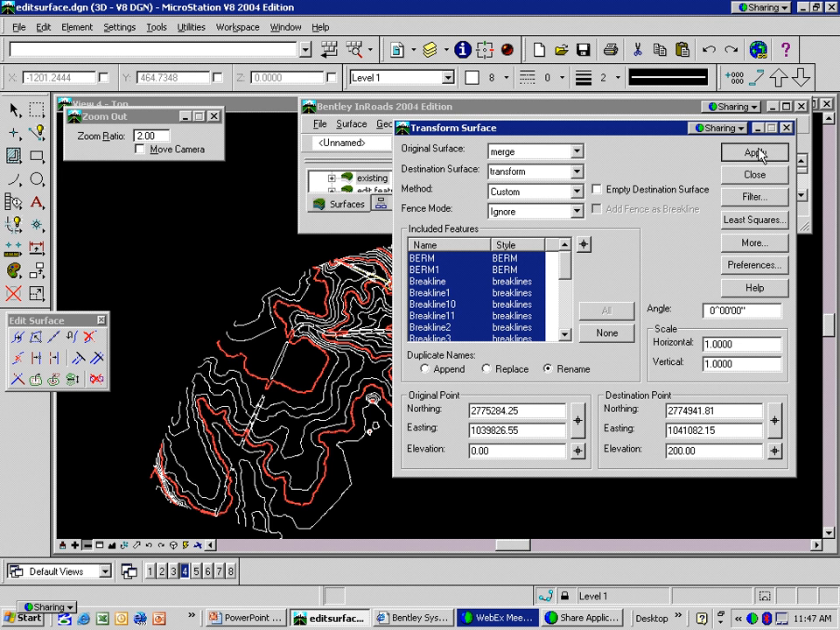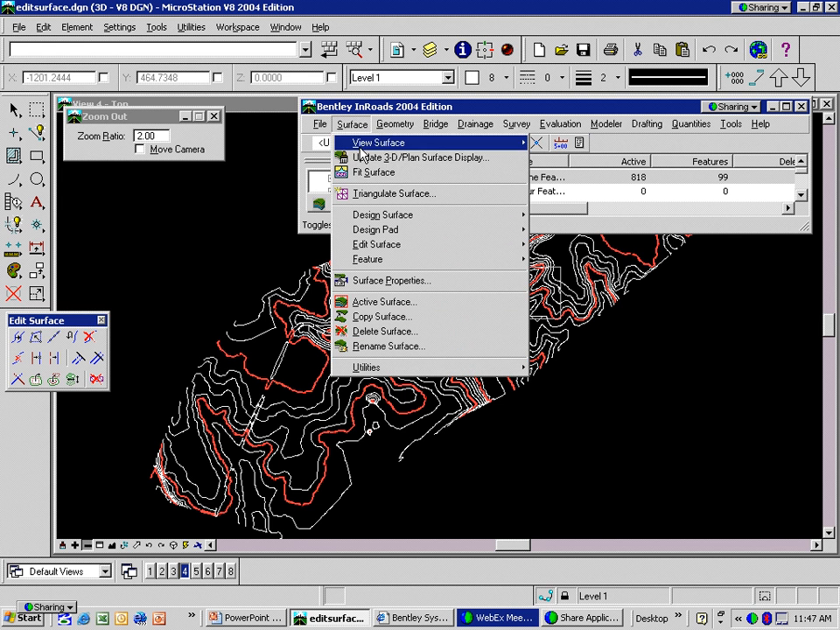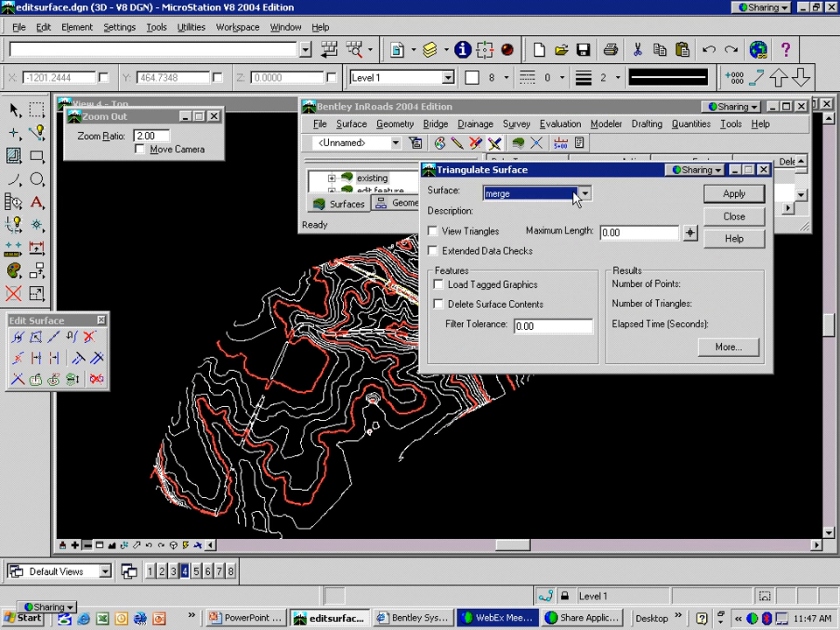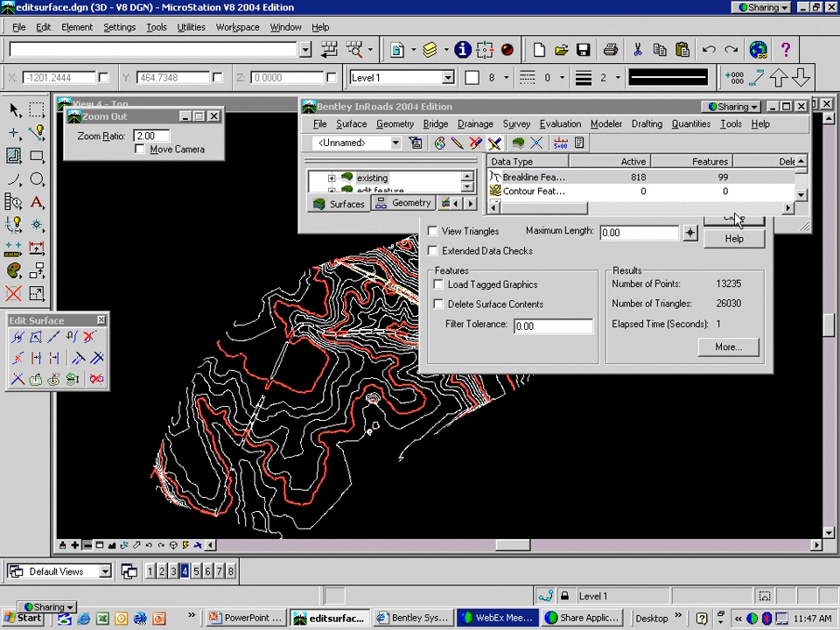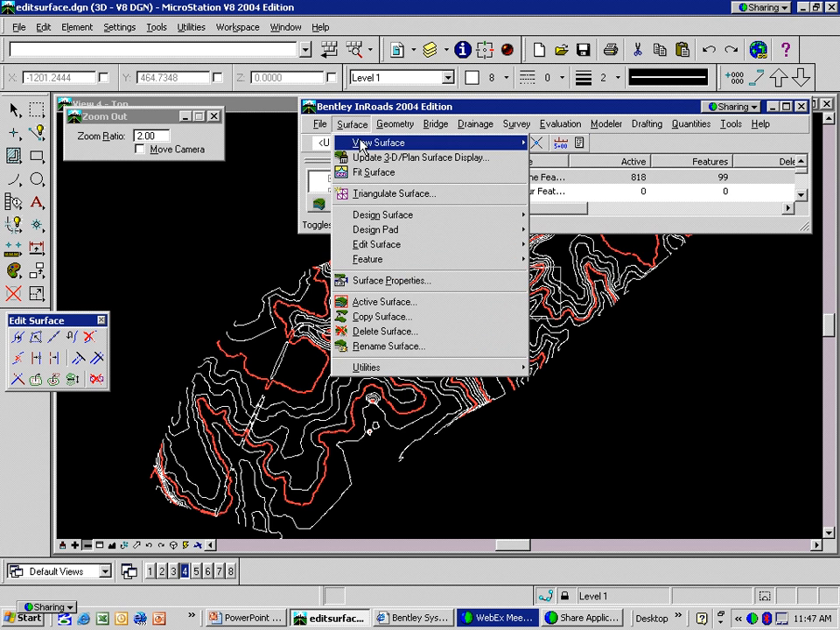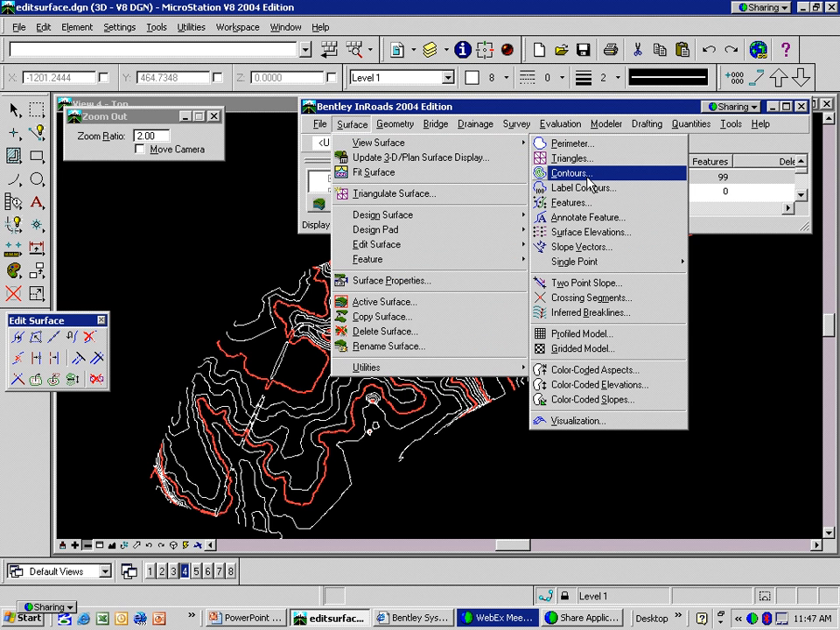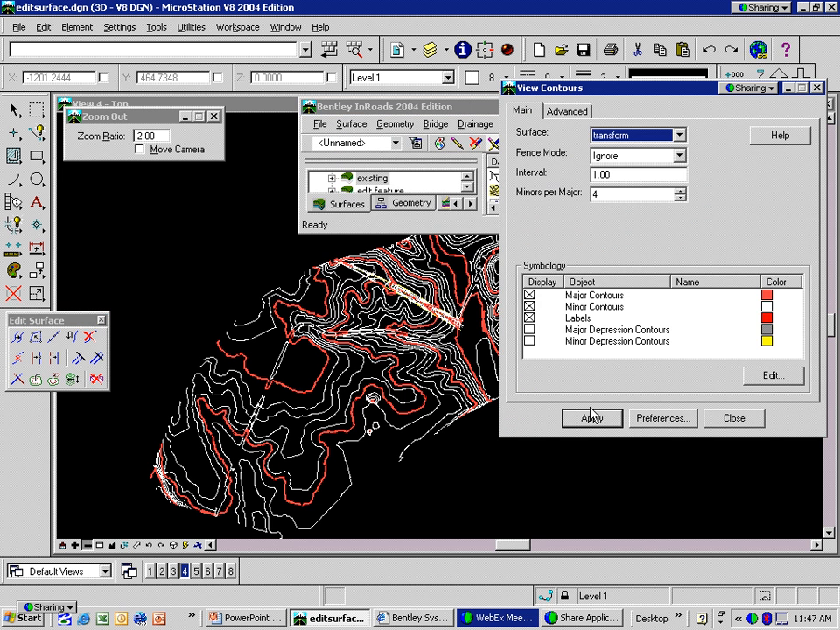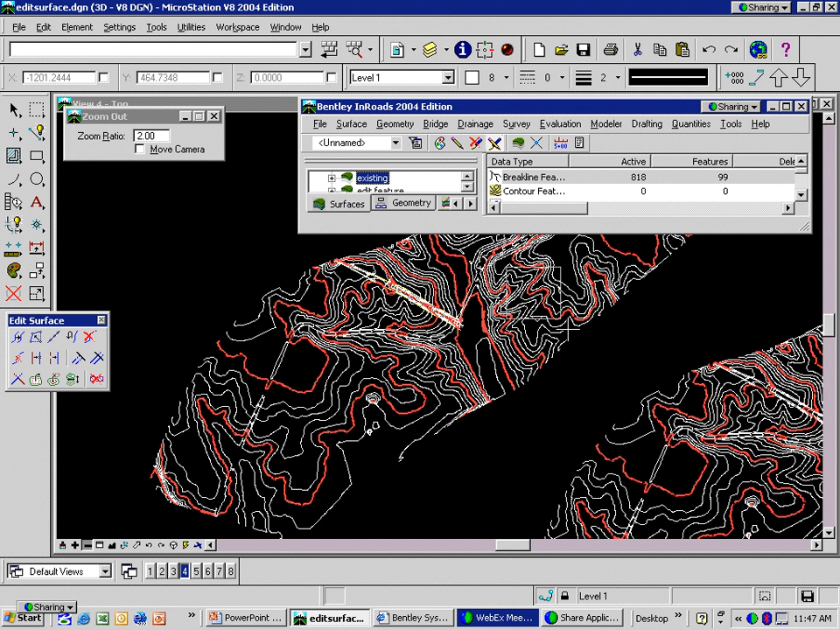Going to hit apply. We'll close this dialog box. We'll triangulate this transform. Hit apply. Close. And we're going to view these new surface contours for transform. We're going to hit apply. And you can see the exact same surface already moved.